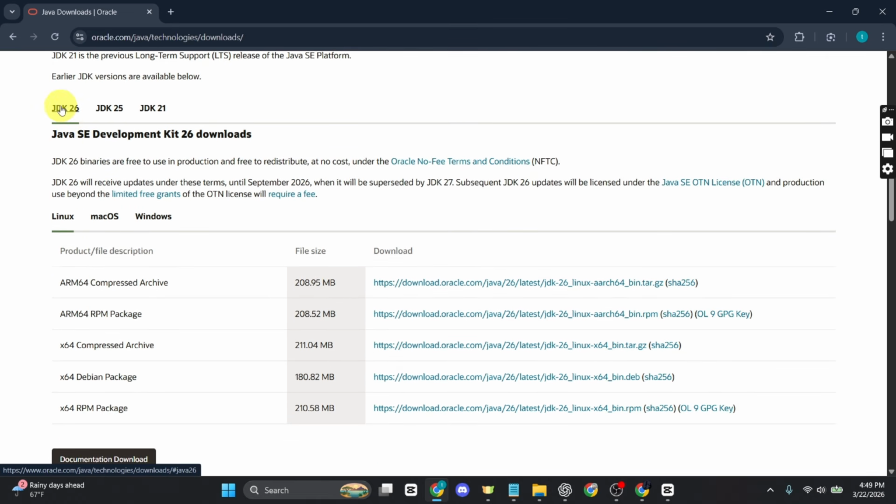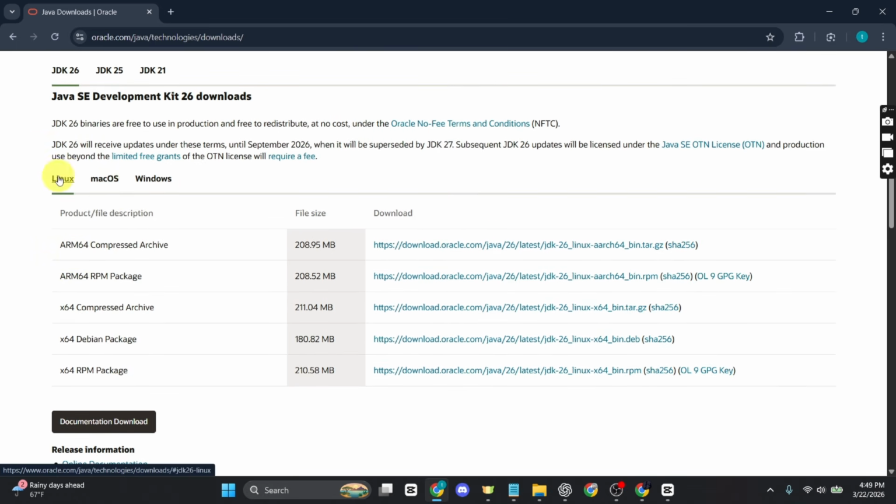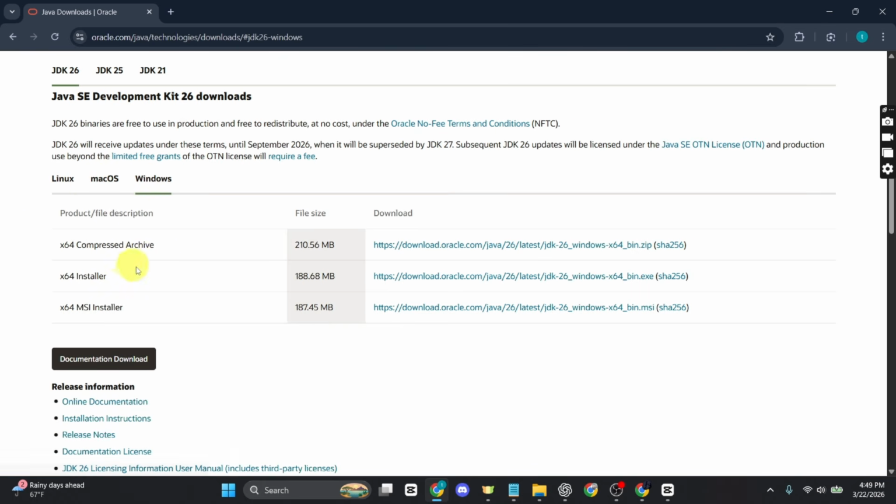JDK 26 if it is not already selected, and scroll a little bit down and you will see different operating systems. Just choose the operating system that you are using, and in my case I'm using Windows, so I will just download the exe file. Make sure to download the exe file as this is the simplest and easiest way.